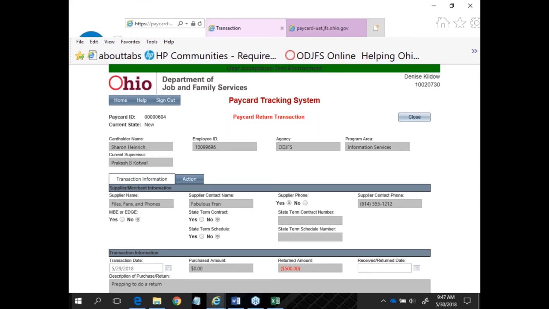At present, yes. So the question was, do I have to manually enter the state term contract or the state term schedule? And the answer is yes. I, the pay card holder, at present would have to enter those values.